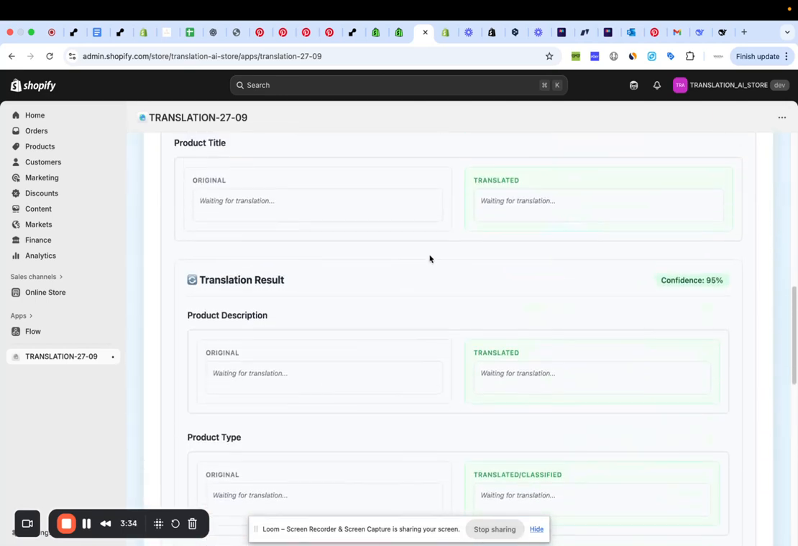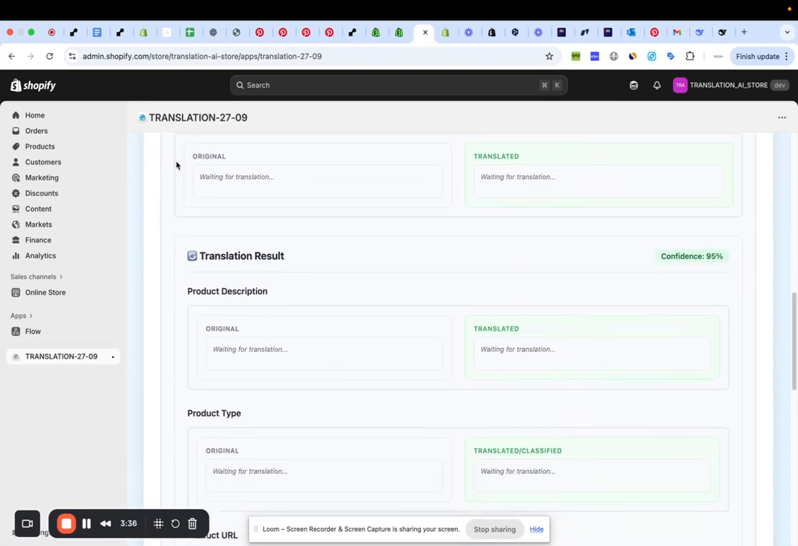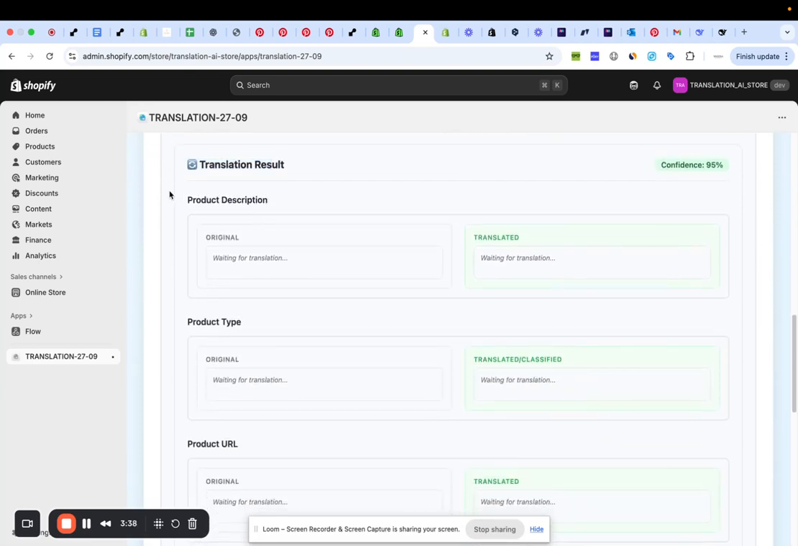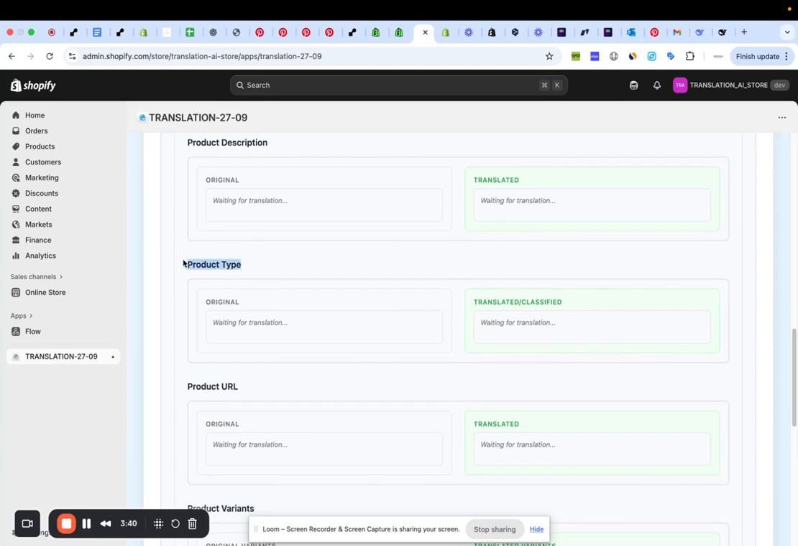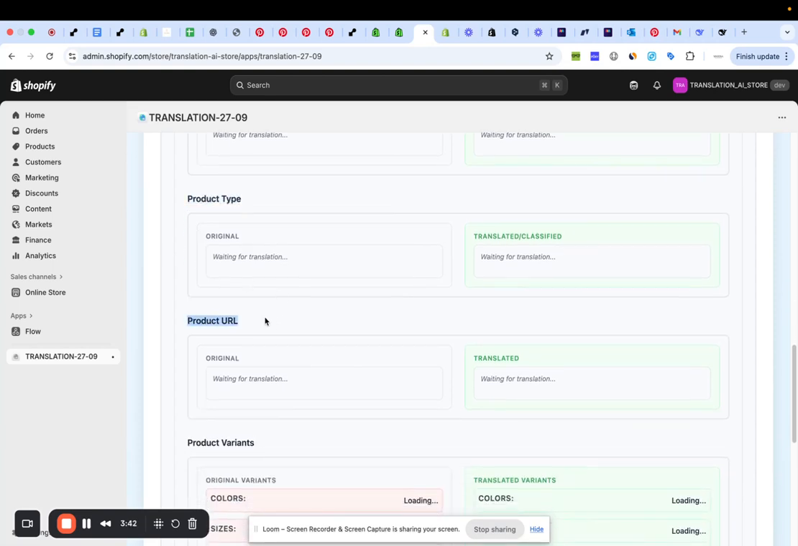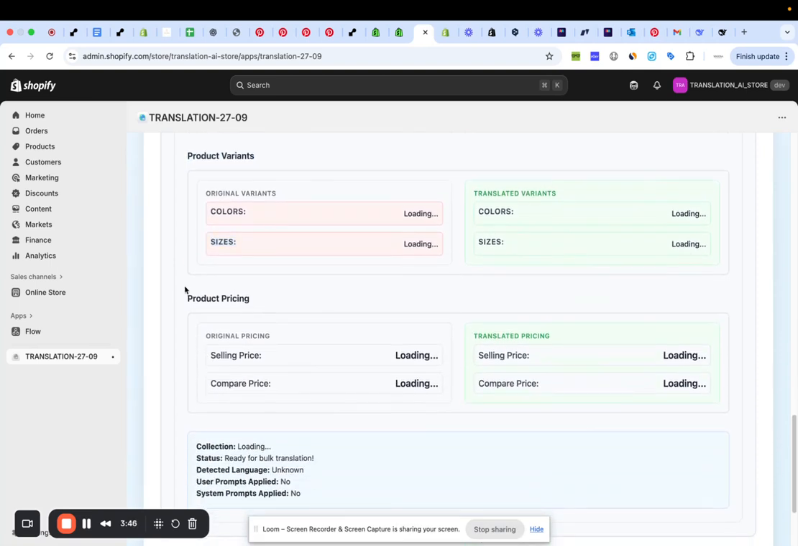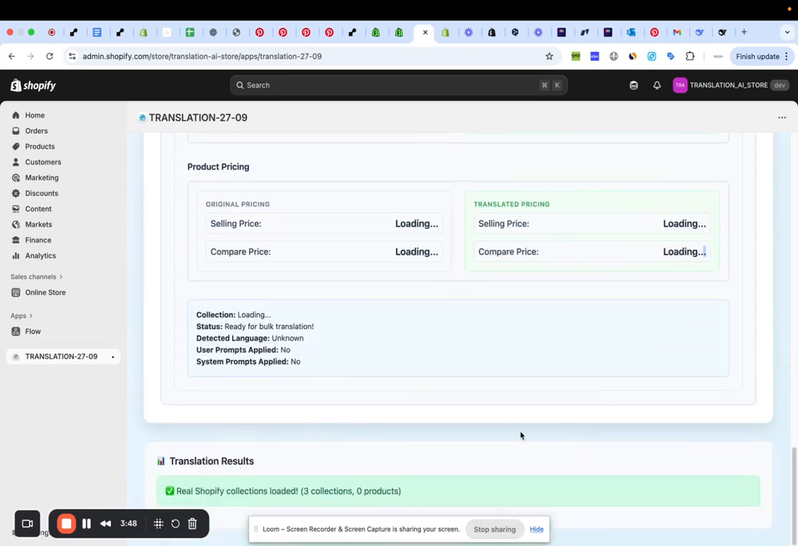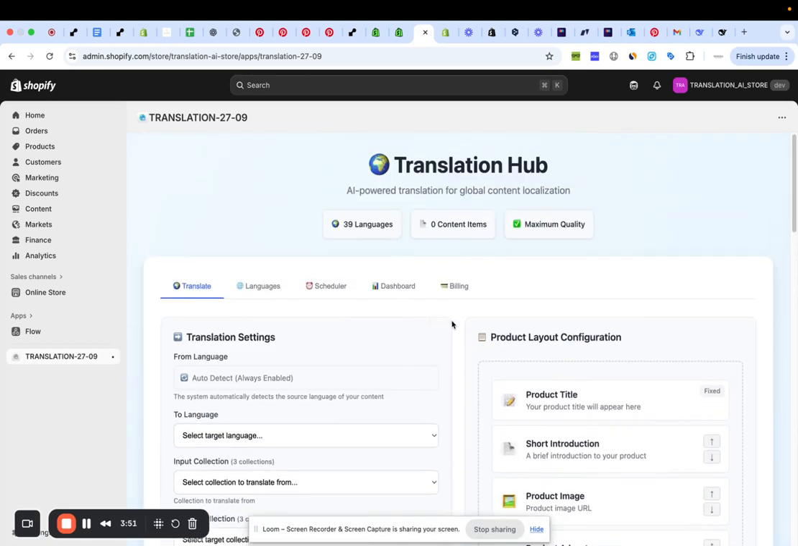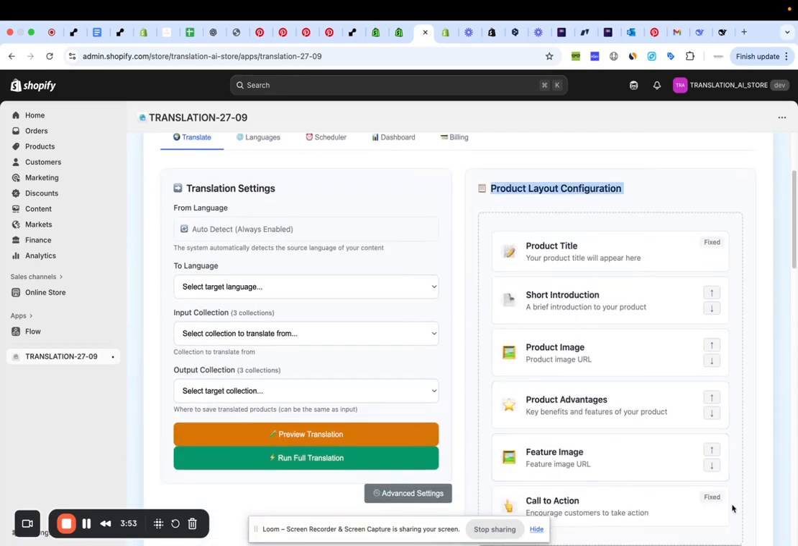But you can see in the front end, for the test run, you can see the product title, the translation results for the product description. We have a product type, product URLs like the product handle, the product variants, of course, for the colors and the sizes, and the pricing. And then you also have product layout configuration.